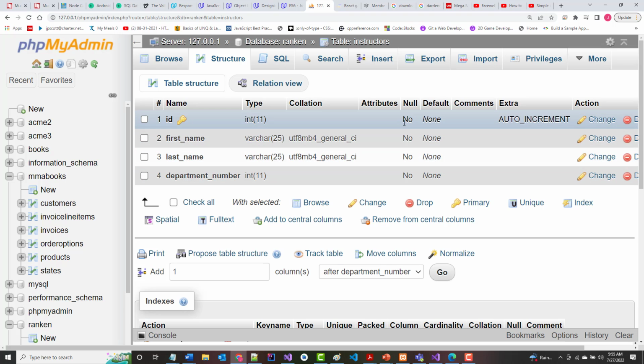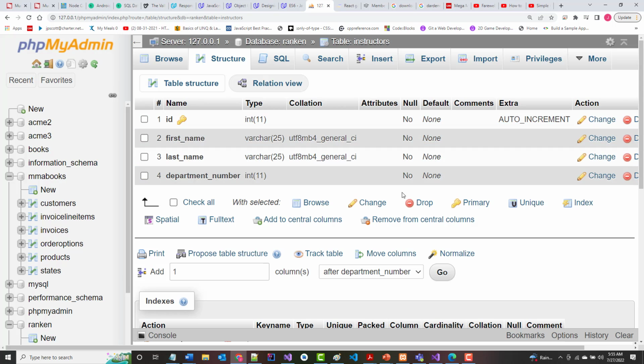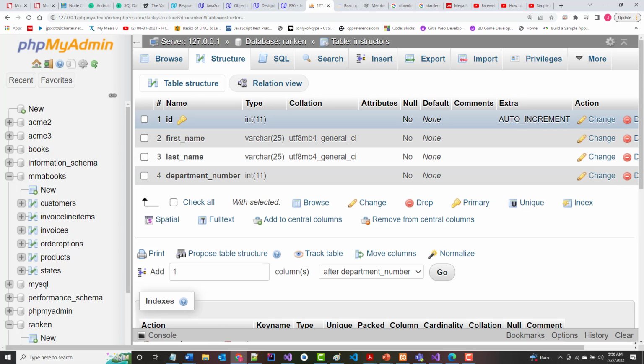So we're not allowing nulls in any of these, which means none of these can be left blank. All right? And we've got the auto increment set here, which means the first one gets put in as 1, the second one is 2, etc. And as you're adding more records, you don't have to put in an ID number. All right, that's what all that means.